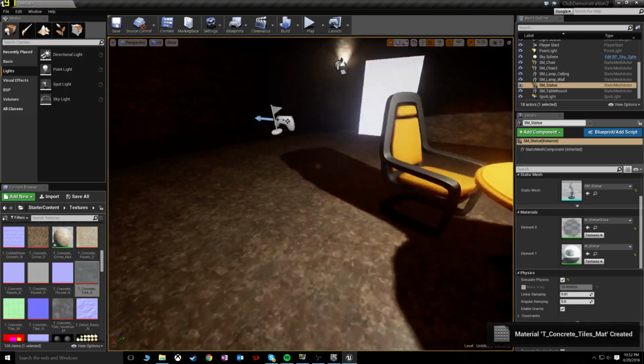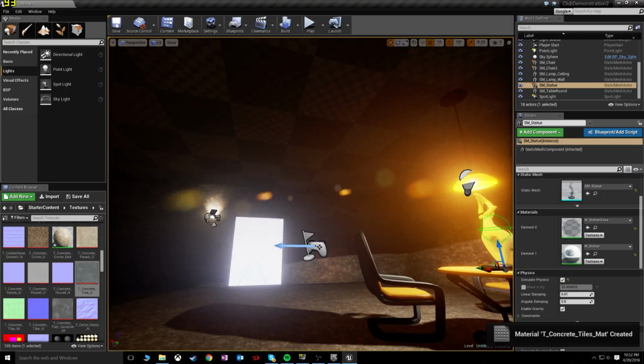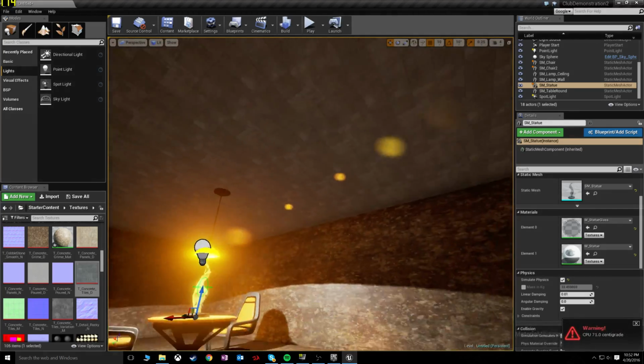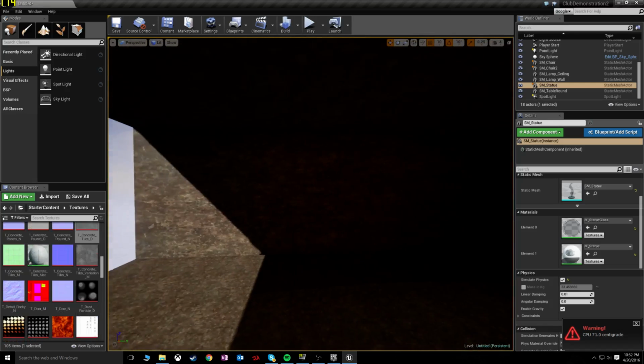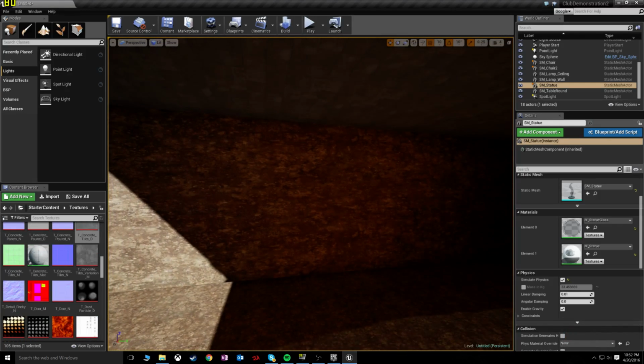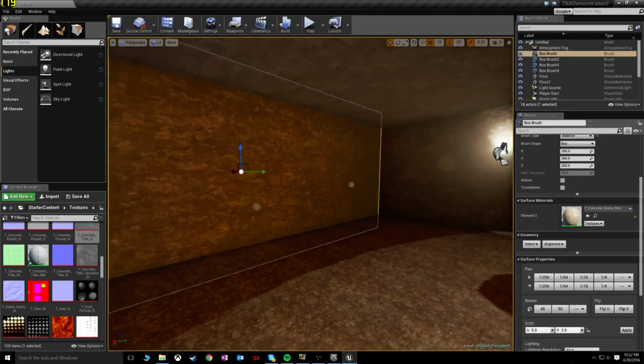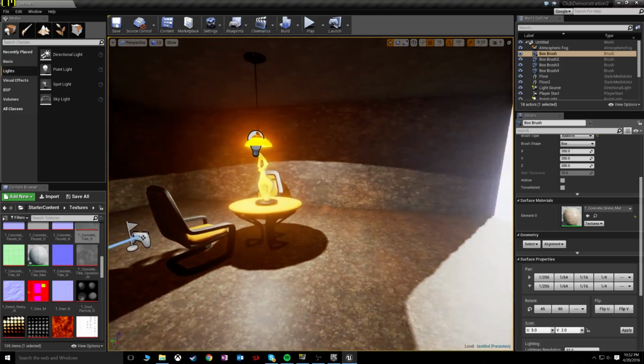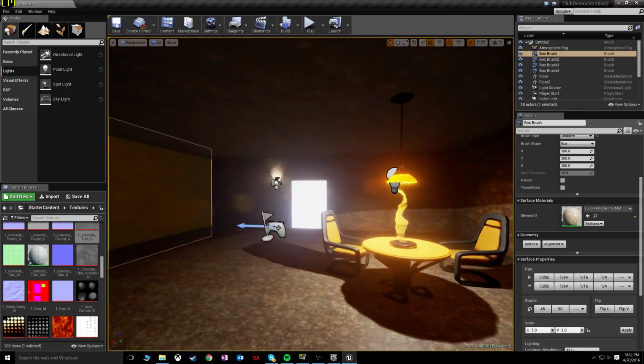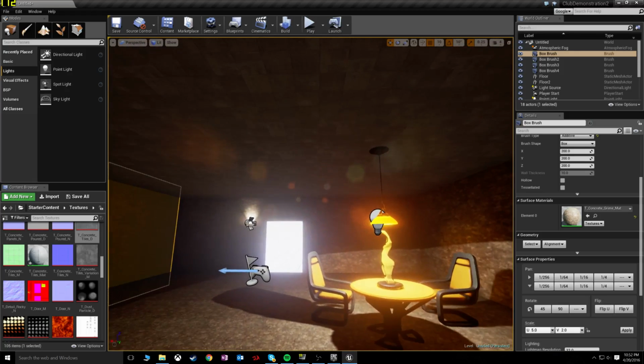Let's put it on the ceiling. It looks better on the ceiling. See? There you go. Looking better already. Alright. So that's a very simple tutorial on how to build a room.